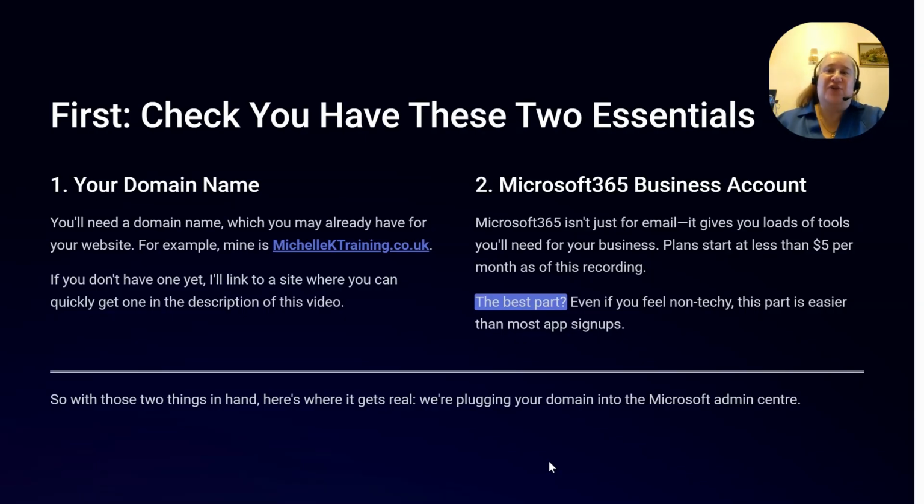It isn't just for email, it's going to give you loads of tools for your business, and plans start at the time of this recording from less than $5 per month per person. The best part? Even if you feel non-techie, this bit is actually easier than most people think it is.